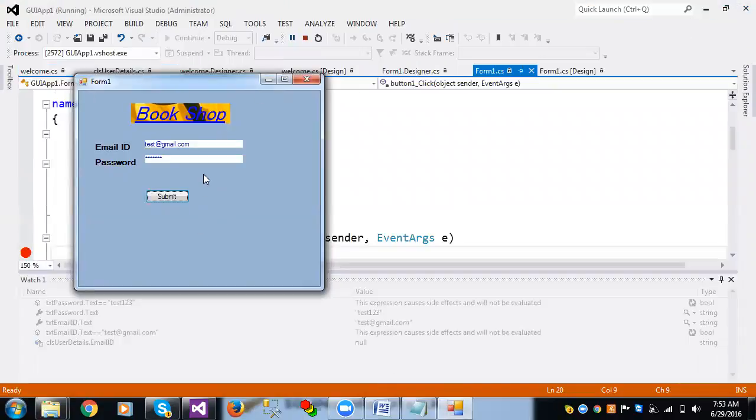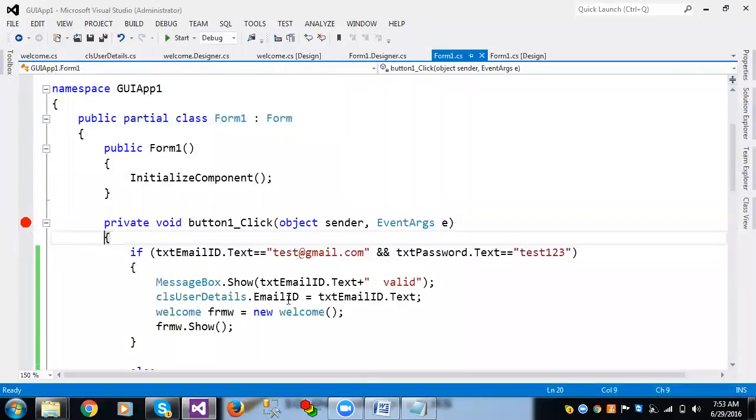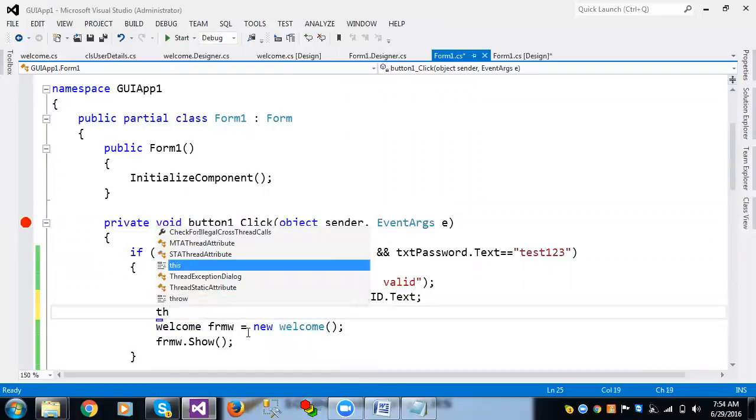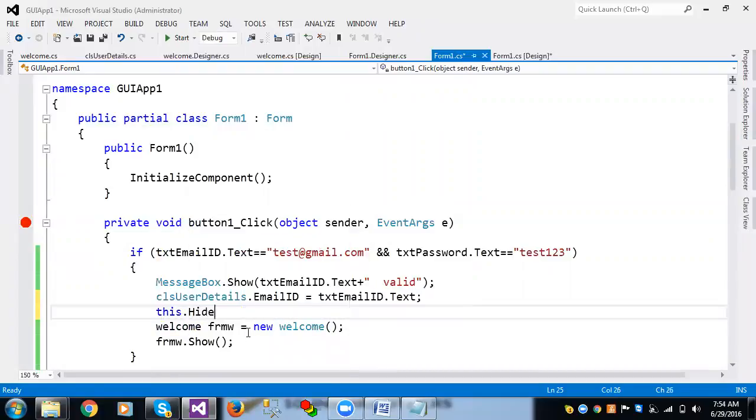And once we have shown that, then what is the necessity of this? We are not going to show this particular form. So what we have to do, after displaying the welcome form, we don't want to show this particular form again. Then here, once we created this logic and show this particular form, then we need to hide this. So here, this.Hide. Current form don't show, only show the next form.